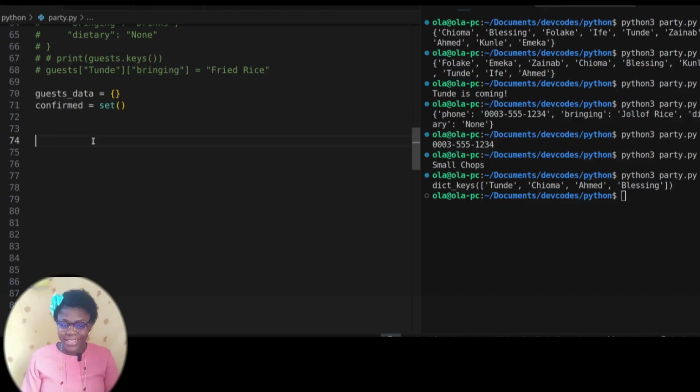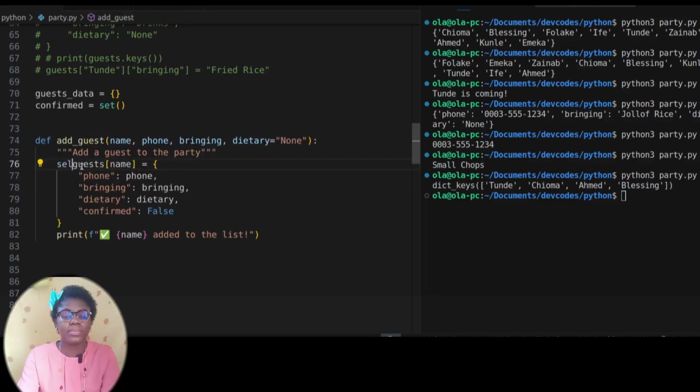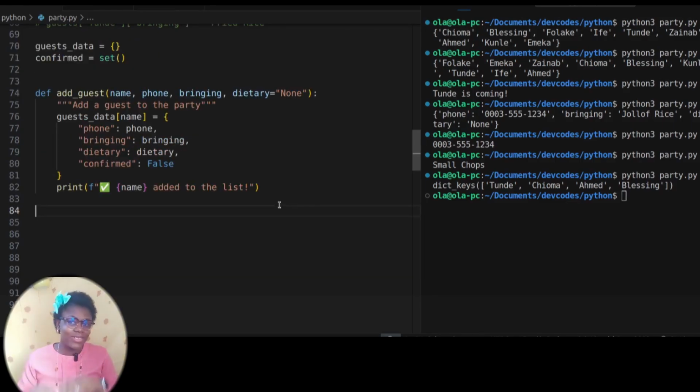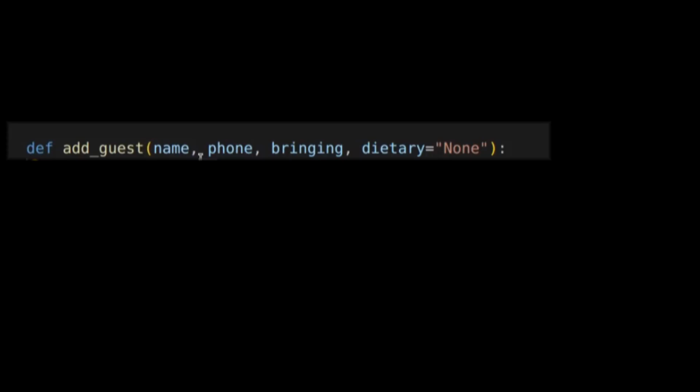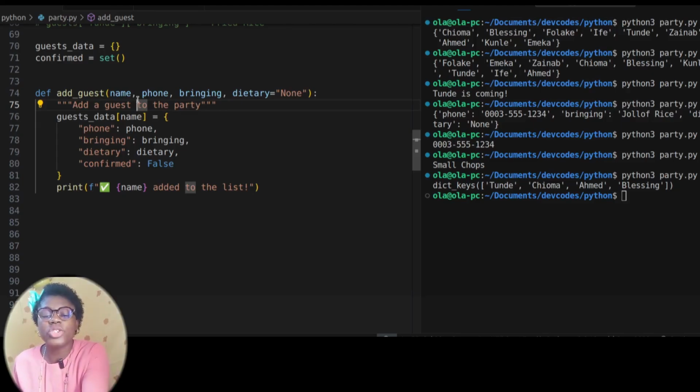I have my guest and I have my confirmed, that is the confirmed guest. So let me do my first function. We can just add guests to the guest data before they confirm. First we want to add guests to the guest data, and then we have written our function that accepts the name of the guest, the phone number of the guest, what the guest is bringing, and then the dietary restriction. We put dietary restriction equal to none because we are expecting that by default everybody has no dietary restriction. Then when they say, okay, I don't eat peanuts, then we can start adding that.